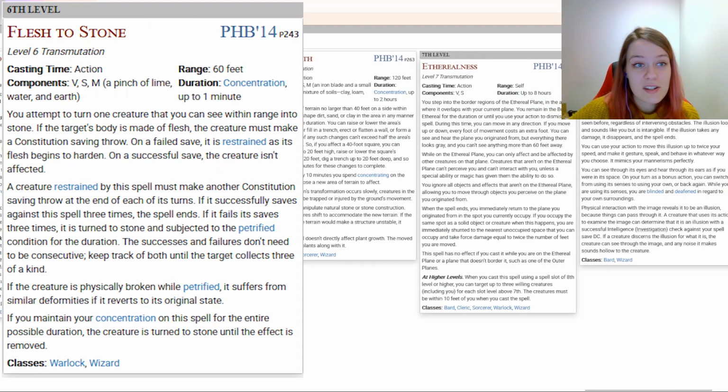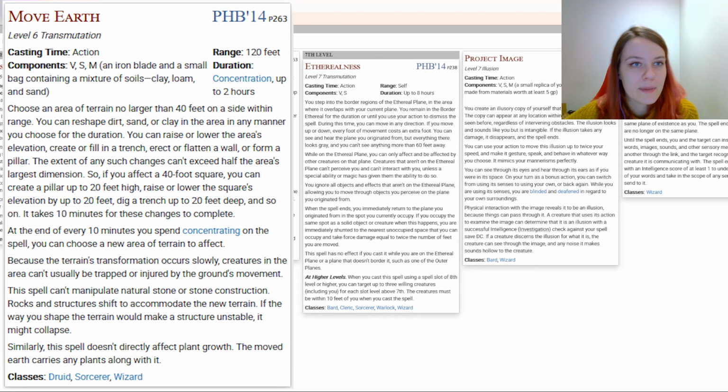Now, 6th level. Flesh to Stone. You attempt to turn one creature that you can see within range into stone. So he doesn't do that. He doesn't turn anyone to stone, but because he can manipulate stone, and he can manipulate the human body, it stands to reason he could turn the human body into stone. And the other way around would be more difficult, because it's always easier to descale rather than upscale. But Flesh to Stone, he could do it if he wanted to. Move Earth, again, we can manipulate terrain.